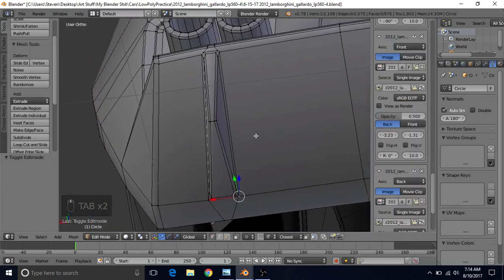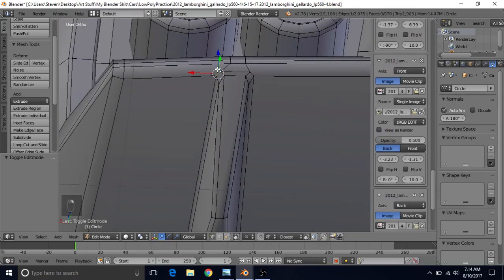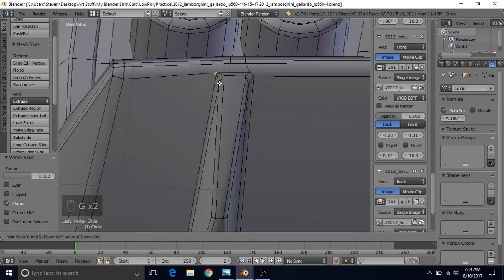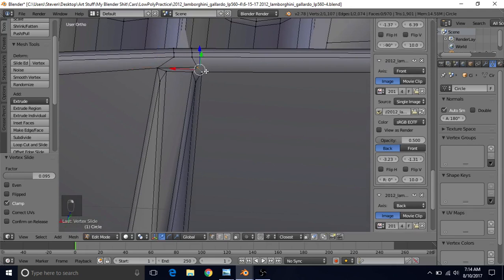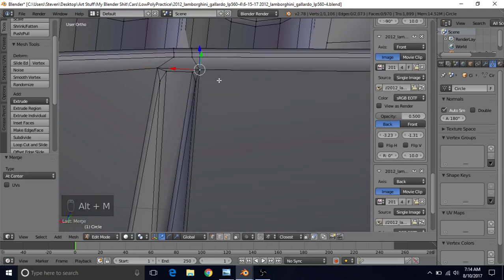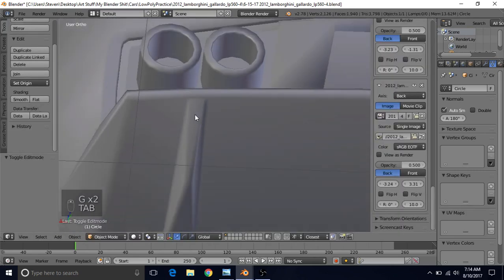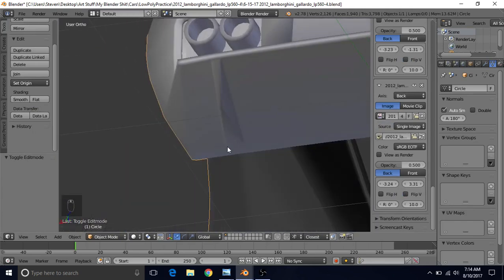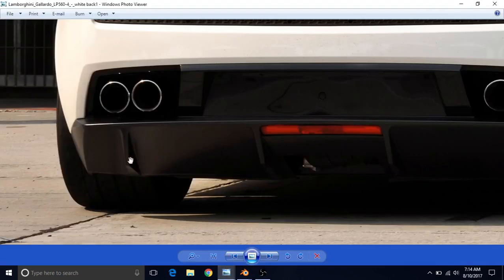It's now a quad. Of course, we have the same problem at the top, so we're going to have to select these two, Alt-M at center. Again, you want to drag it over some and down some, or whatever direction you feel you need to move it in. Do the same here, merge them at the center, drag it over some, maybe up a little. So now we're getting this nice clean result that looks a lot similar to what we have over here.